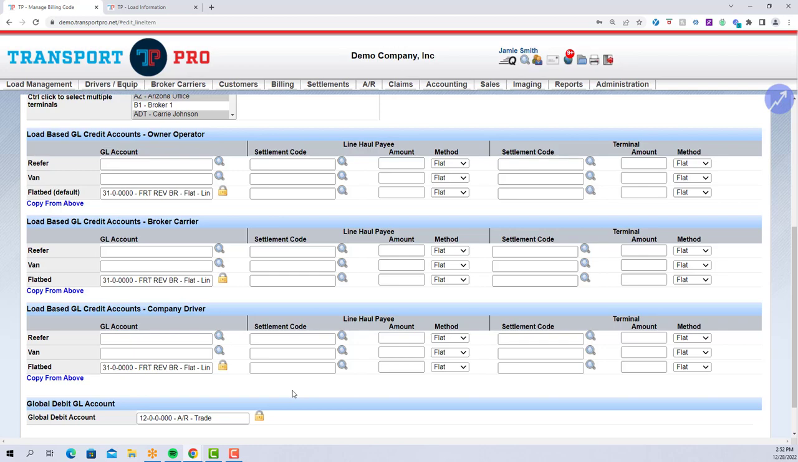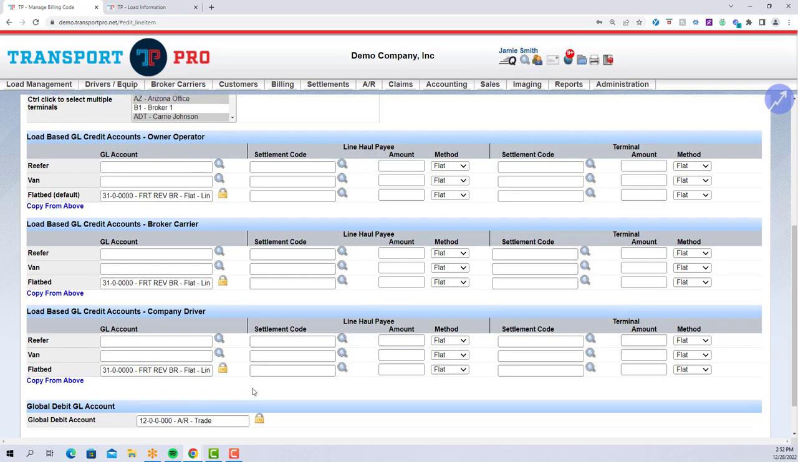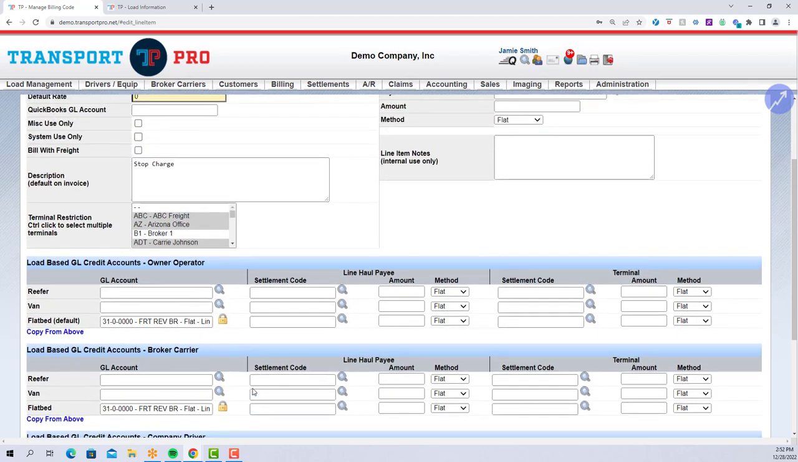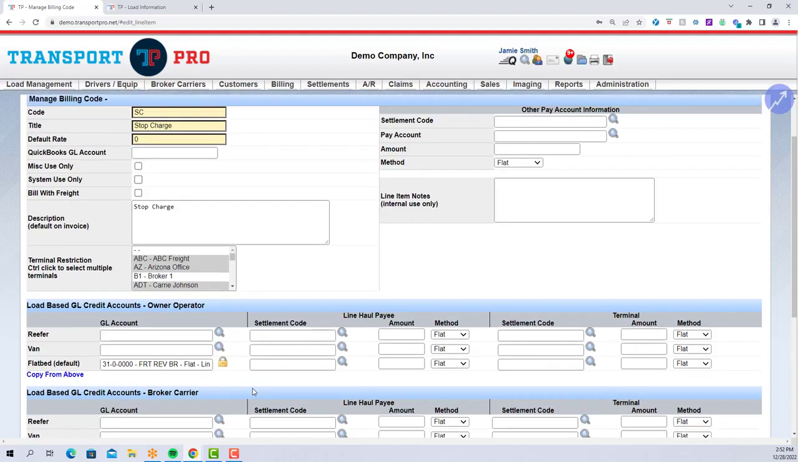support@transportpro.net. And if you do not need to get quite this granular, then at least the default line must have a value in it. And this is the account on the ledger that will get hit regardless of the equipment type on the load. If you are using QuickBooks or some other outside accounting system and not our financial package, you will still have to enter at least a default GL value here because the account is still going to get hit in the background.